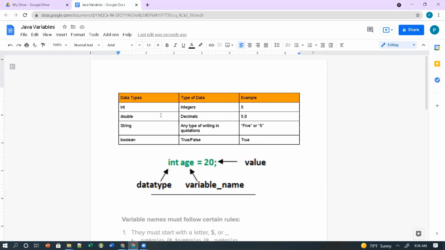A string is any kind of writing between quotation marks. So we can have the number 5, you can have the word 5, we can have a whole sentence. Anything that's in between quotation marks is called a string.